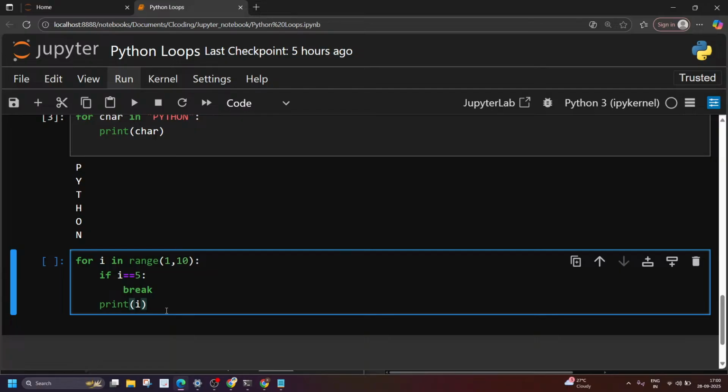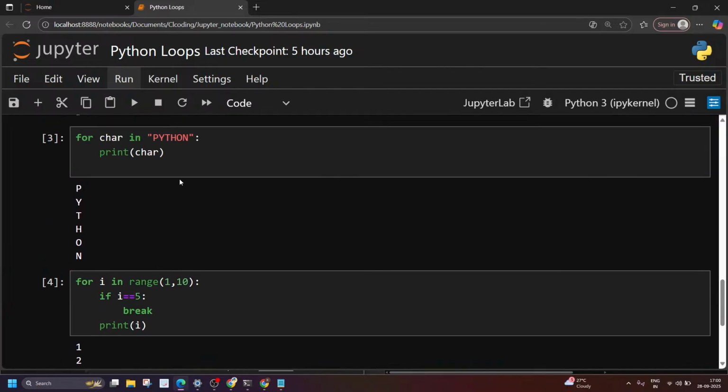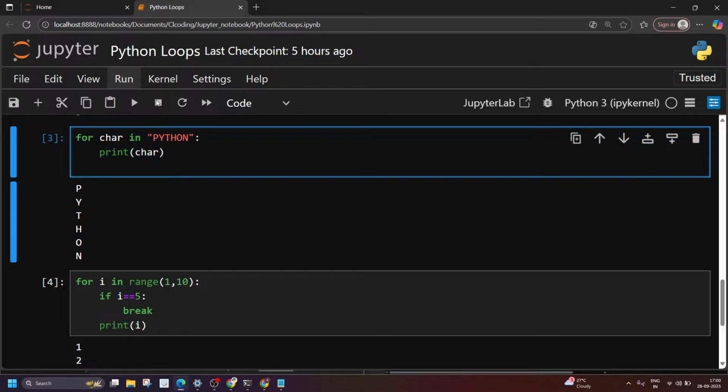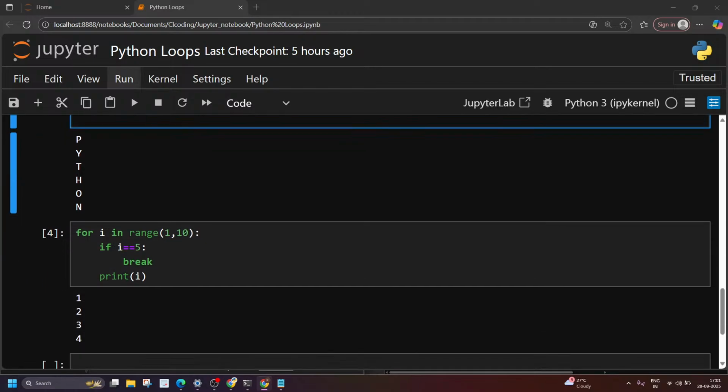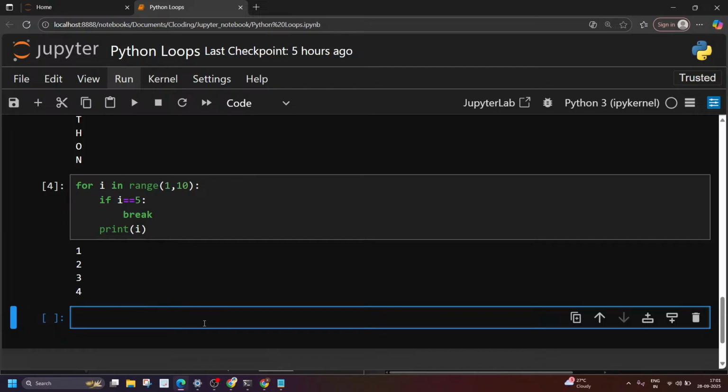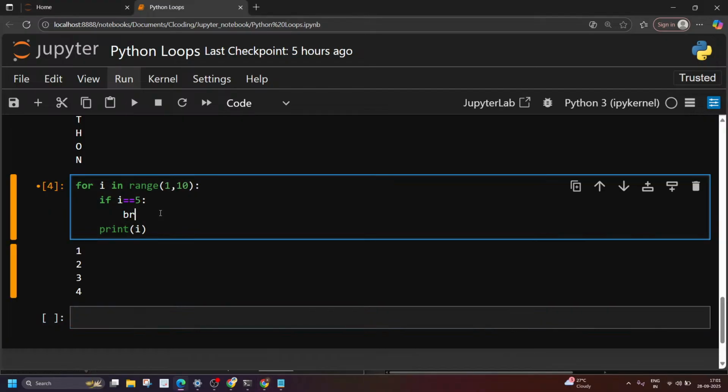Firstly, let's see its output. Yes, so the correct answer is 1, 2, 3, 4 and 5. Okay, so here we have used the break statement. Similarly, we can also use the continue statement. Let's use the continue statement in the same code.